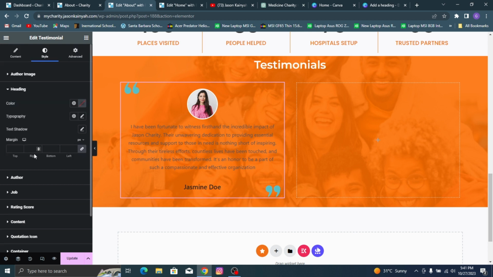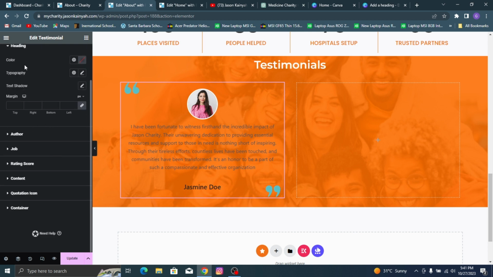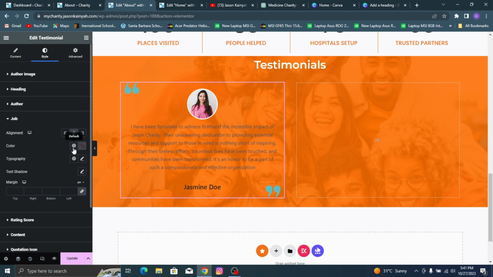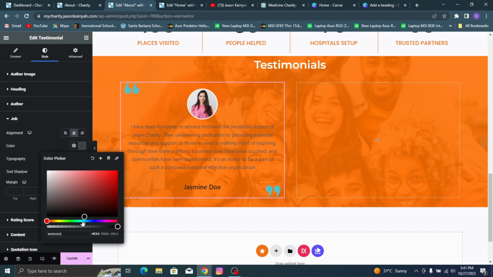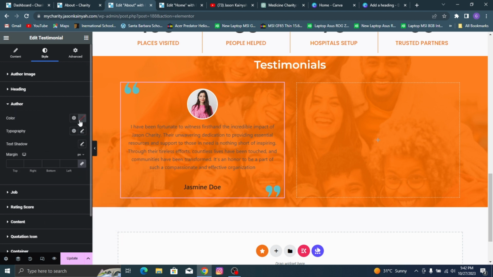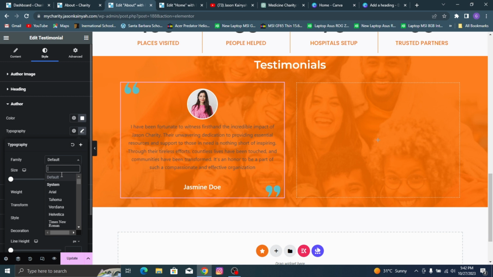Then the heading, I don't think we should do anything there. Let's go to job rather. Job will make job 2, we don't have to do anything there. Author, we'll make the color white, and looking closely, the typography is Montserrat, so that's why we're going to change it to Montserrat. And then the size, let's see, 15.